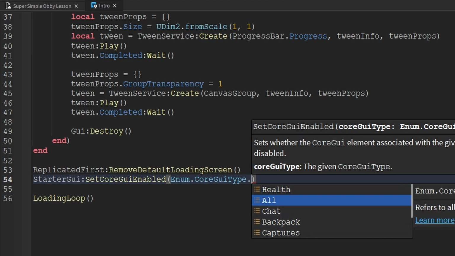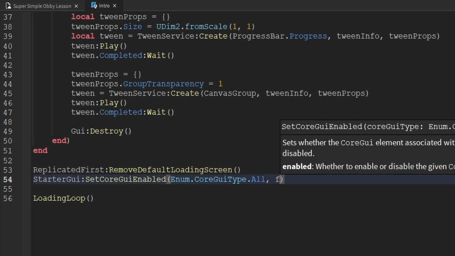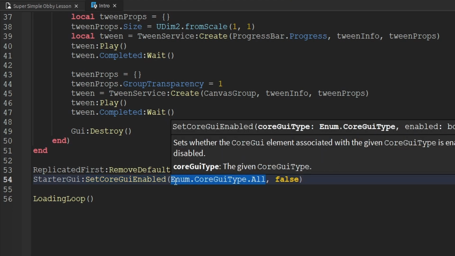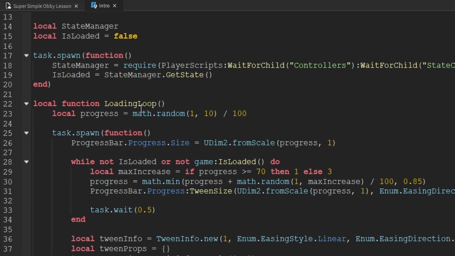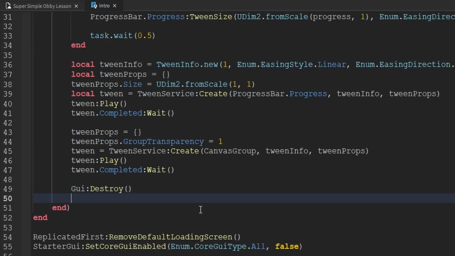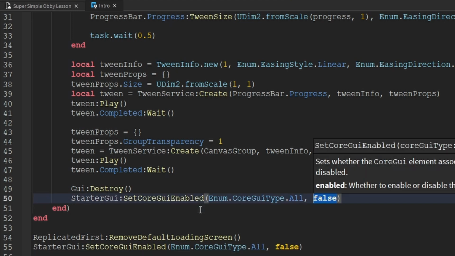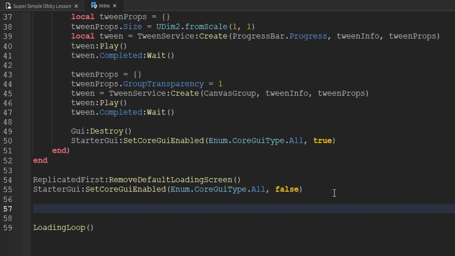But anyway, you should be perfectly fine disabling all of them because we're going to re-enable all of them once the GUI is finished, and we'll do that in just a minute. But we also want to pass through a second argument to this function, and we want to pass through false because that tells this function that we want to disable all of these GUIs. Now that we're disabling all those GUIs, like I said, we're going to re-enable them. So inside of this function, after we destroy the GUI, so after the entire loading process has finished, let's re-enable all of those core GUIs. This time we'll pass through true instead of false, and that'll re-enable all of those GUIs.